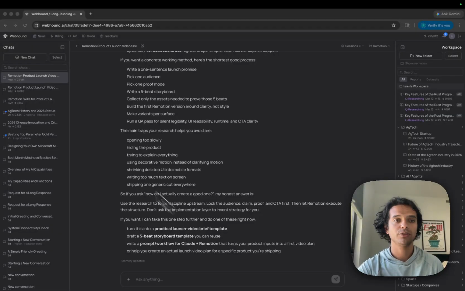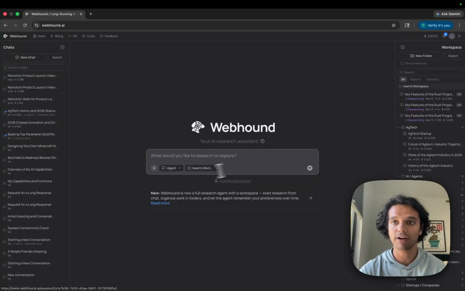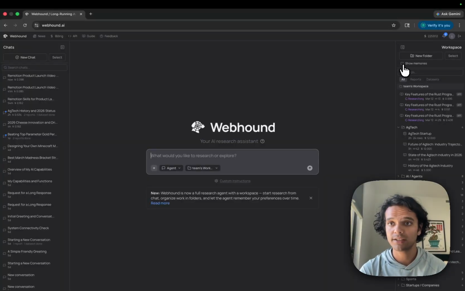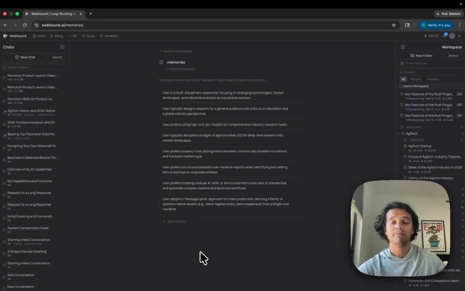Now that I've run this research, I could go back into the top level and I could create new research that builds off of this research and pull over the research to reference it. And as I use Webhound more and more, it'll learn about my preferences, which you can see and edit by clicking Show Memories and on the Memories file. So that's it. Happy researching.